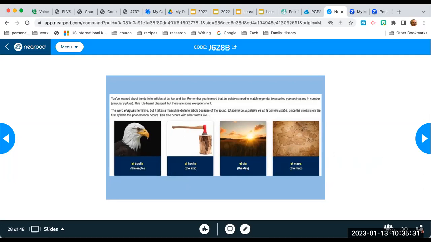Don't worry about special letters in the chat box. You only need to worry about that when you're doing a written assignment.